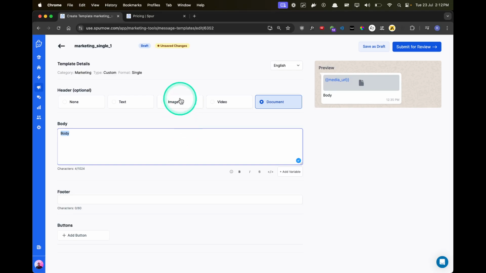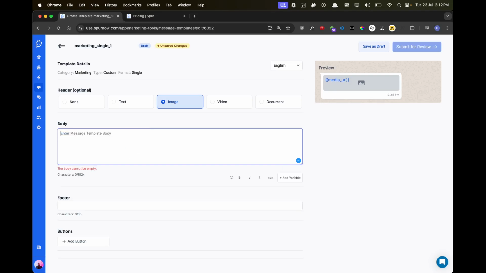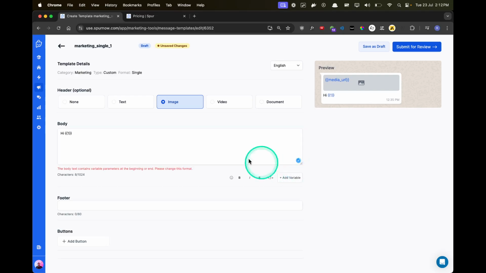Perfect. So for the purpose of this video, let's select an image here. By the way, you do not add the image right now. You add the image while you're using it in the automation flow or the broadcast. Let's go to the body and add our body text. So let's say hi. Then let's say we want to add the customer's name after hi. So we'll just click on add variable.